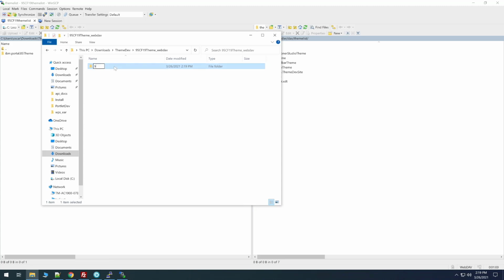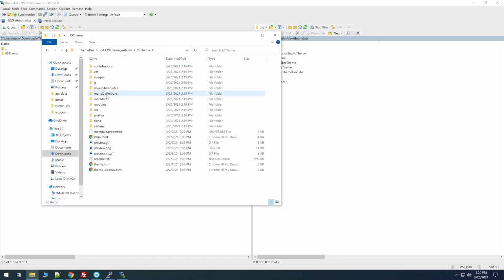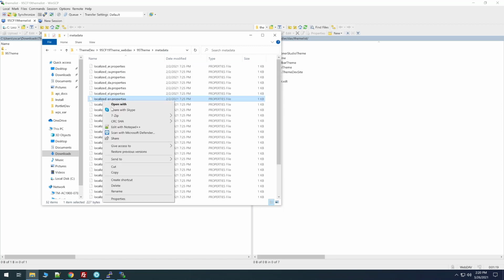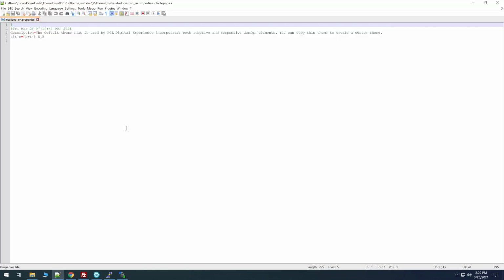For the folder, I'll name it 9.5 theme. In localize_en.properties, I need to specify the name of my theme, which I will also name 9.5 theme.